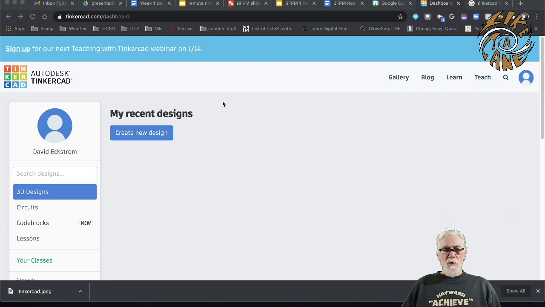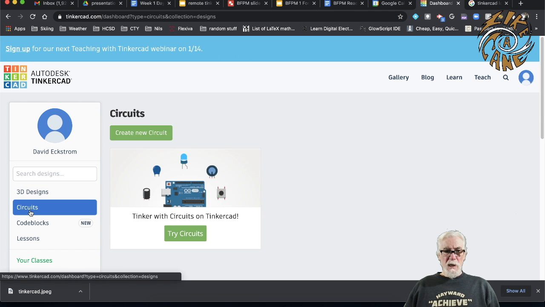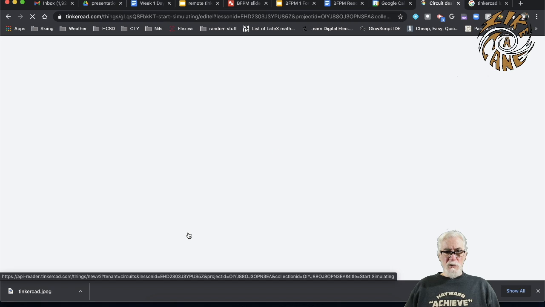And then when you go to TinkerCad's dashboard, once you get an account, there'll be a little bit of stuff over on the side here. We're interested not in 3D designs or code blocks or anything like that, and we don't want to use any of the pre-canned lessons. You just click on circuits, and then it says try circuits.